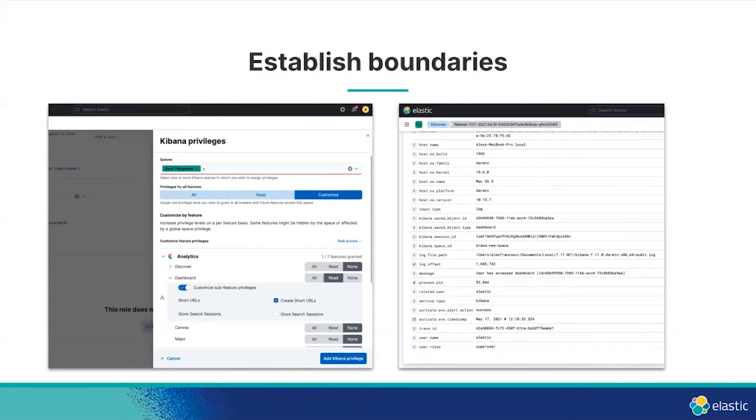Sometimes boundaries are necessary. You may need to lock down not just your data, but your Kibana assets as well. It's important to make sure folks are only accessing what is appropriate for their role. And Kibana offers a number of tools, not just to establish these boundaries, but to ensure they are working.